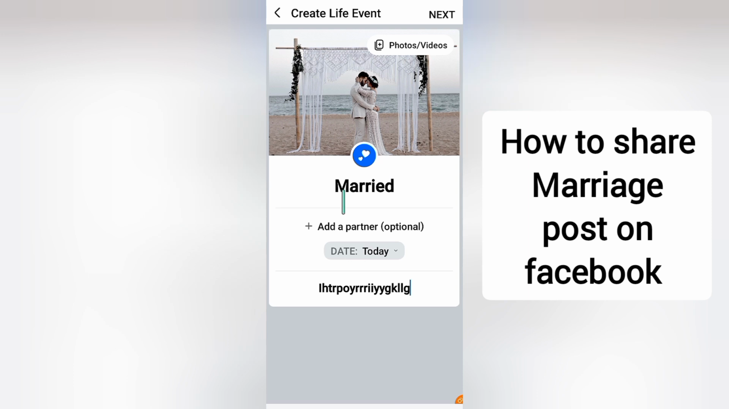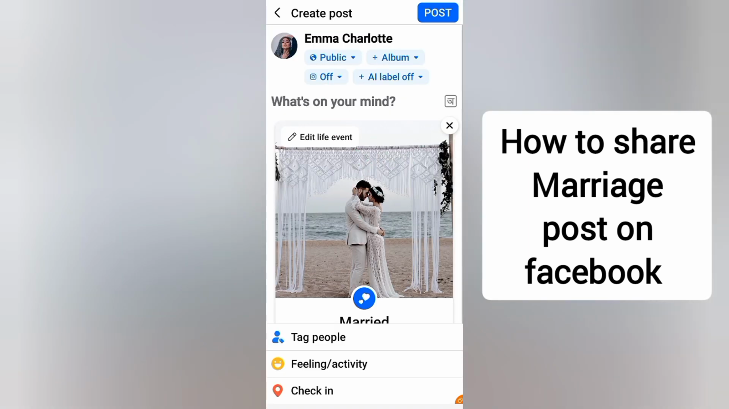After writing and adding everything, just click on next button at the top right corner. And now to share this post with the public, just click on post button at the top right corner. That's it. So this is how you can create a very special marriage post on Facebook.